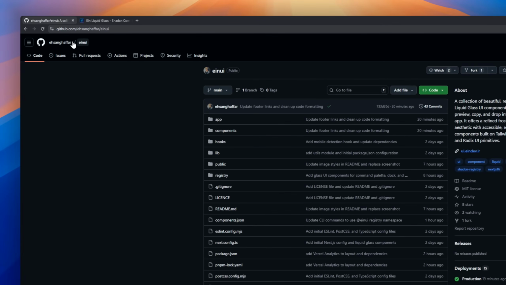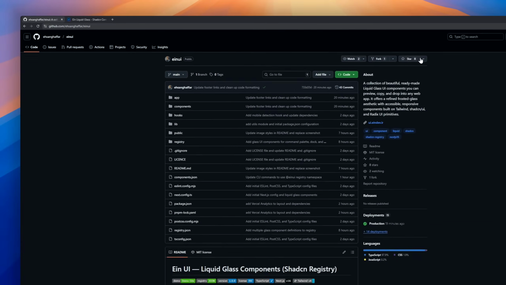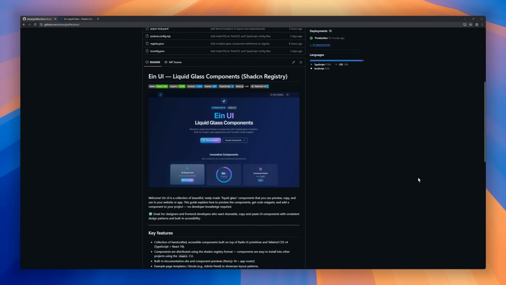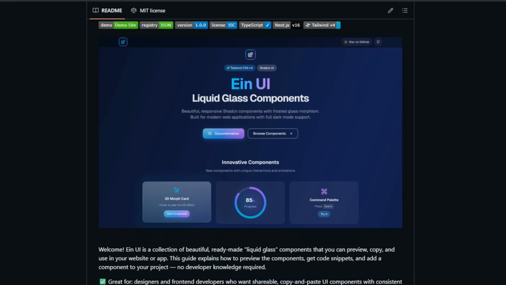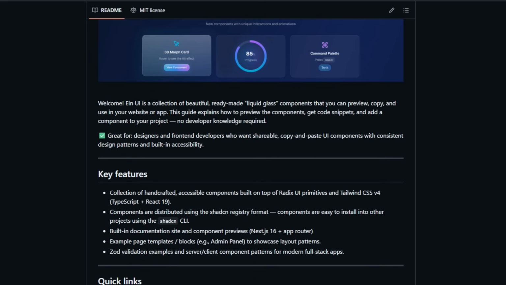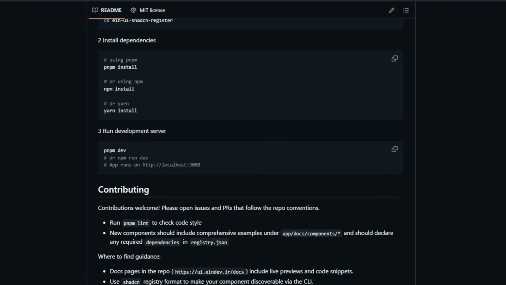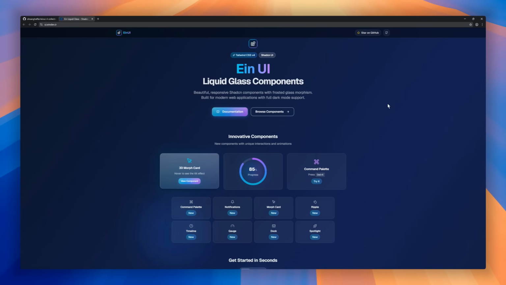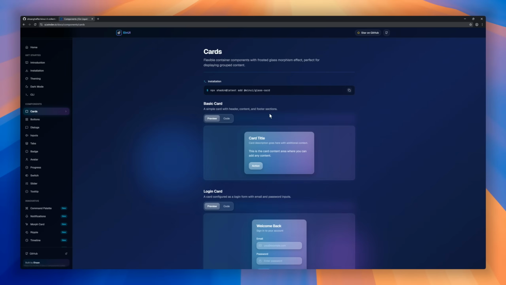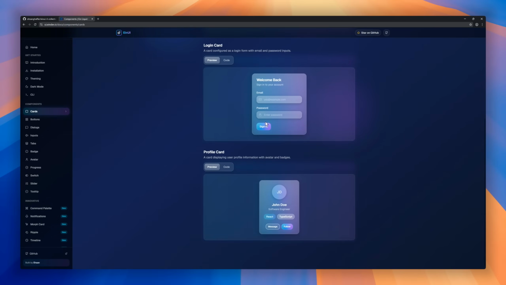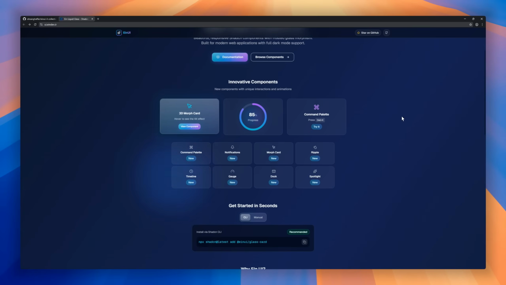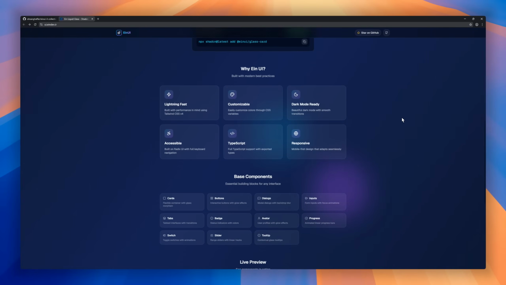Ein UI is a liquid glass component library you can preview, copy, and drop straight into your web apps. It delivers a polished frosted glass aesthetic, fully accessible and responsive out of the box. Components are distributed via the shadcn registry, so installing them into existing projects is effortless. There's a full documentation and preview site, plus ready-made page templates like admin dashboards.